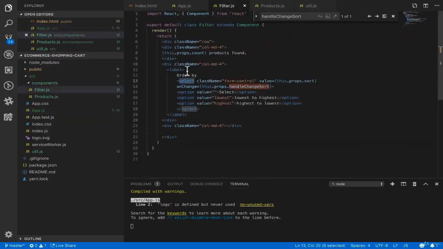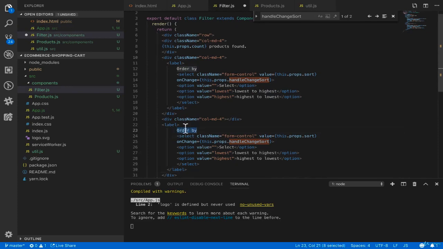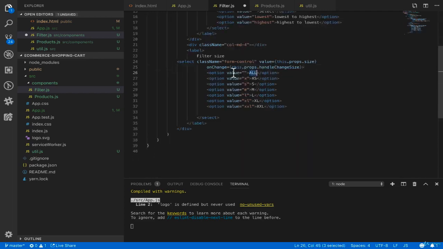To filter by size, we need to implement a select inside the third column. Let's copy from the sort and change it to filter size, and change handleChangeSort to handleChangeSize, and here the value will be size, and the select options are these values. All the value is empty, X, S, M, L, XL, XXL. You see the options here.